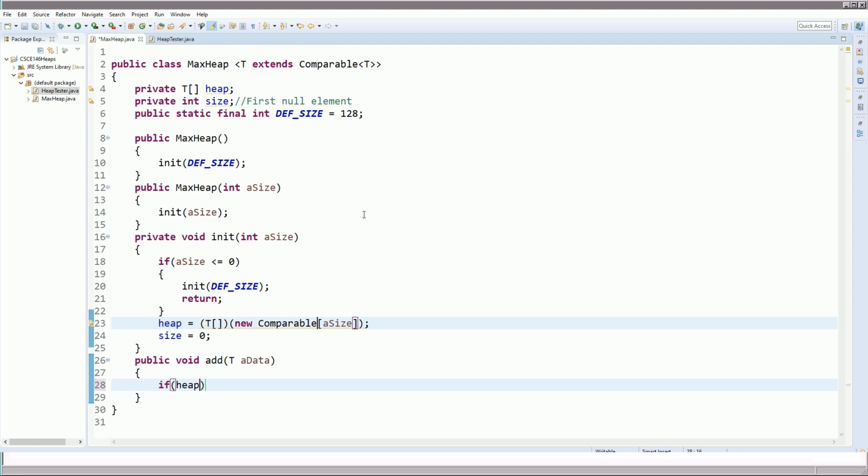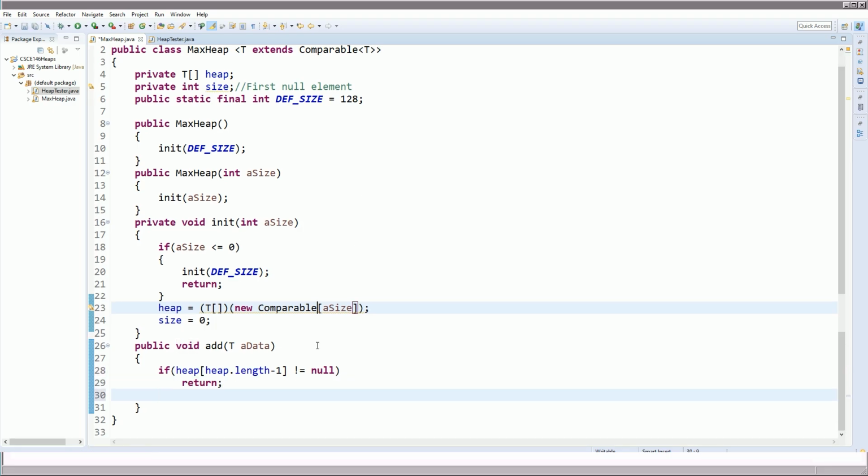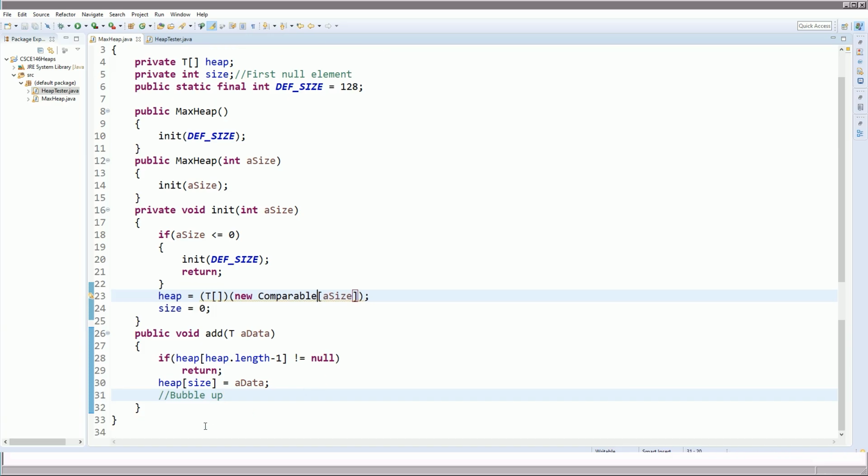So if heap at heap.length minus 1 is not equal to null, then we have to return that the heap is full. But if that's not the case, we take heap at the index size and assign it to data. We're just keeping track of this last index, that way we can simply add this information to it. From there, we have to bubble up. I'm going to separate this into a different method.